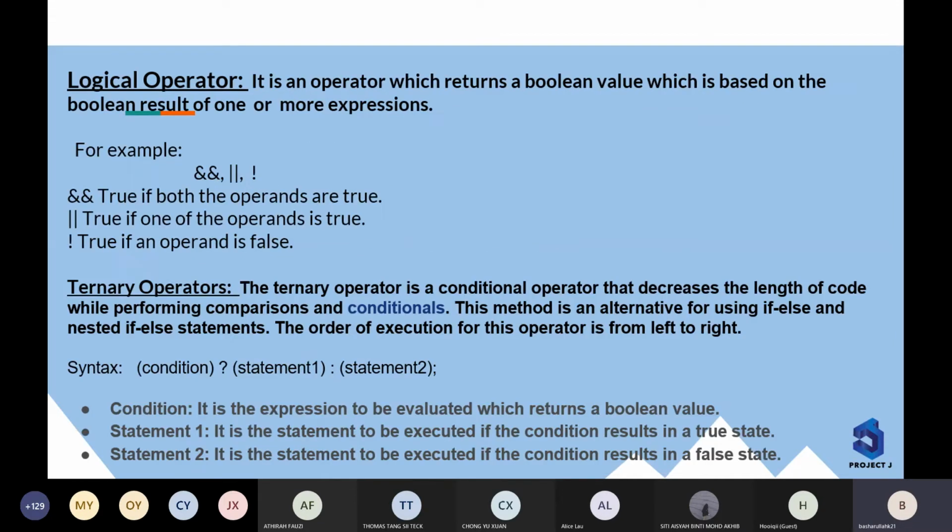So now let's look at logical operators. A logical operator returns a Boolean value, based on the Boolean result of one or more expressions. There are three logical operators. First one is the two ampersand symbols. If both of the statements are true, then the code will return true. The next is the two vertical bars. If one of them is true and the other is false, it still returns true. And the exclamation mark returns true if an operand is false. Okay guys, let me show you some examples.